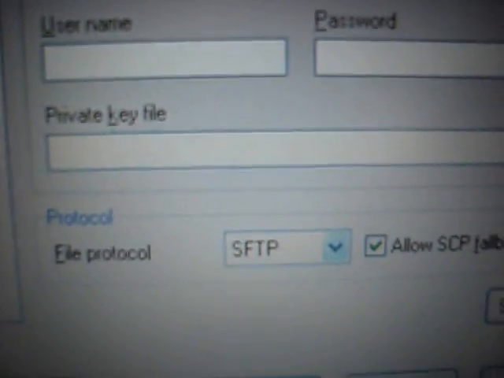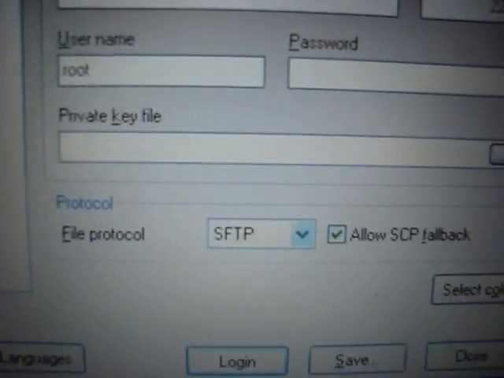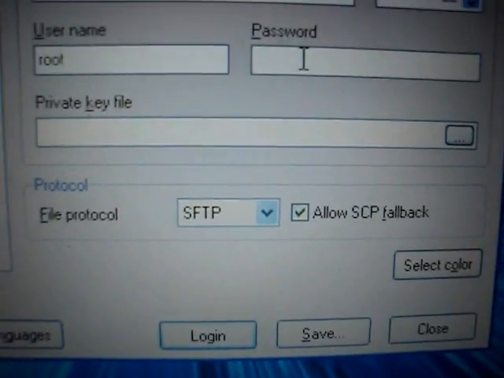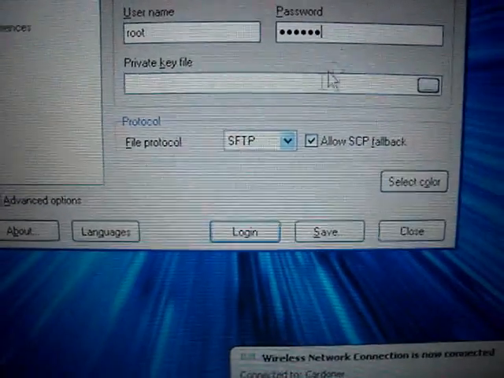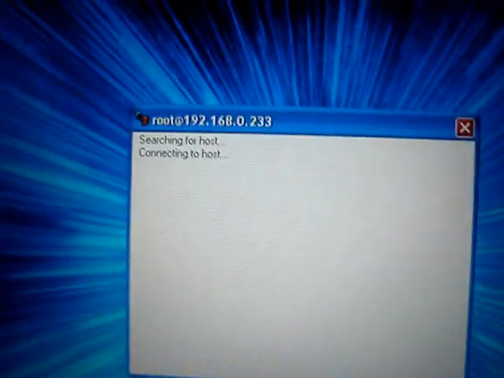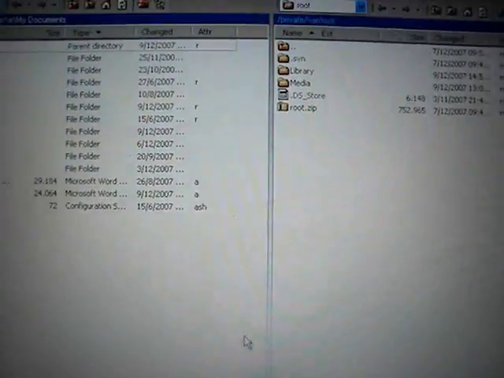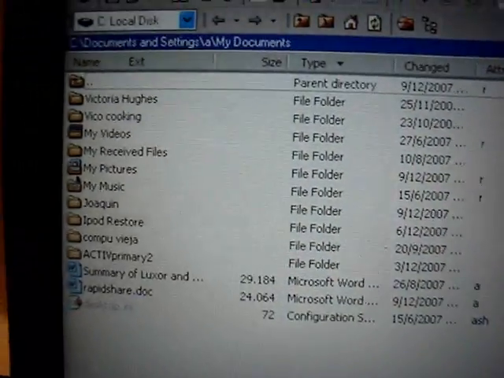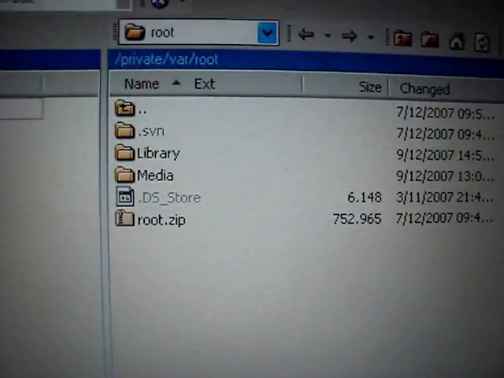Okay, after you typed in the IP address, you have to put in your username. It's going to be root, and the password is always going to be Alpine. Okay, so then you log in. Okay, so here are the files of my computer, and this is my iPod.